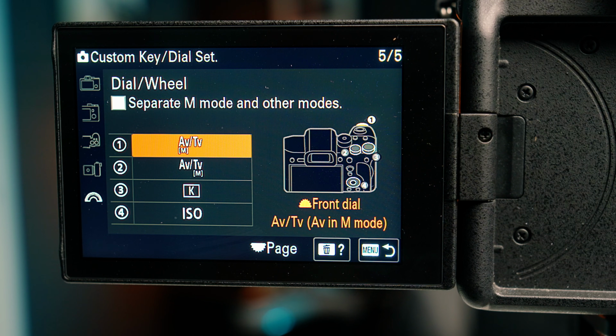Number 1 is going to be your AV, which I don't know why they call it this, but that is for our aperture. Number 2 is actually our TV. Again, I don't know why it's called that, but that is going to be our shutter speed.